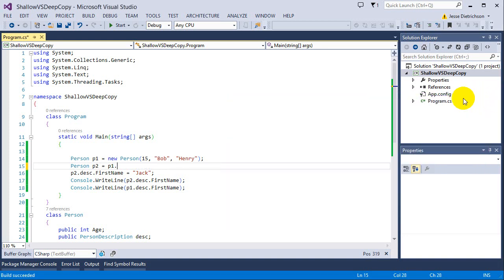This is really the major difference between a shallow copy and a deep copy. With a shallow copy, if it's value type data, it's just going to copy the data over. That is it. If it's a reference type piece of data, it's just going to copy over the reference, the actual memory location, so that they both point to the same location.